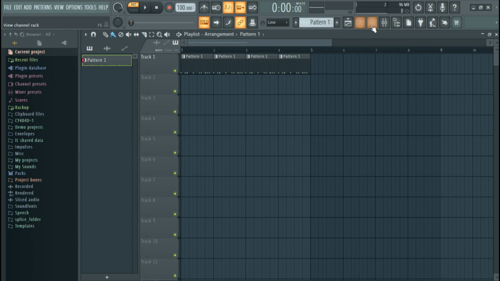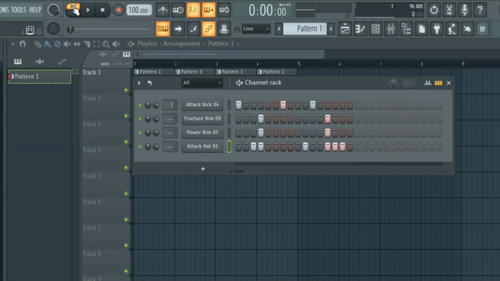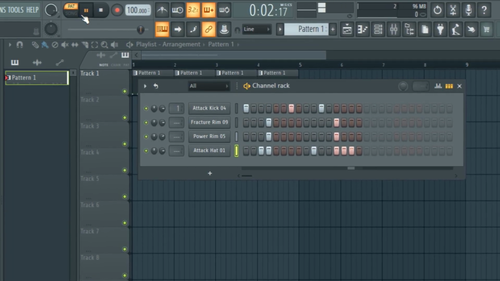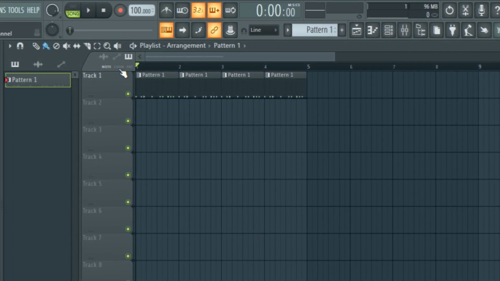So once you've arranged your pattern, this is where the pattern and song mode comes in. If you click on the pattern mode, it's going to play what you have on the channel rack. And then if I click the song mode, it's going to play what we have on the playlist.